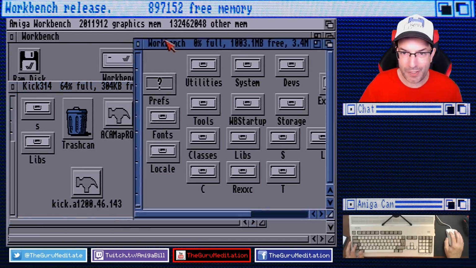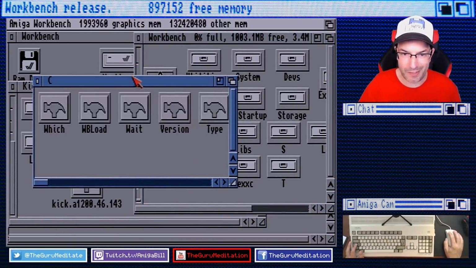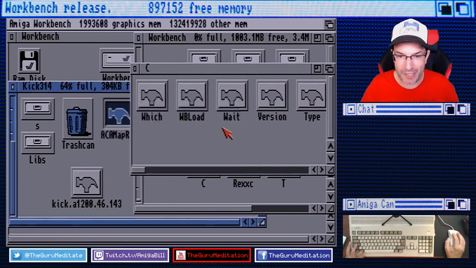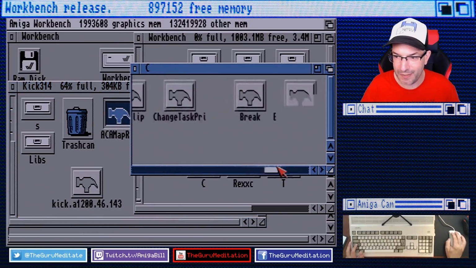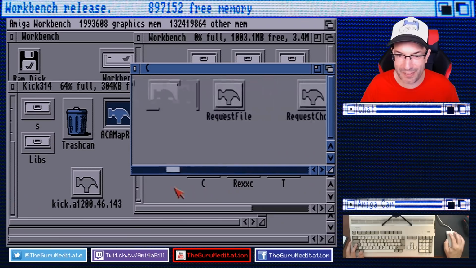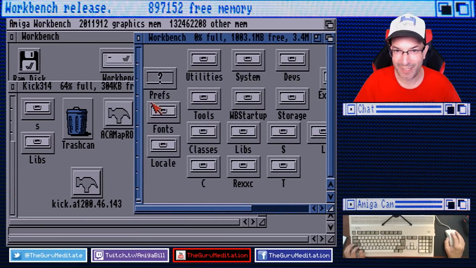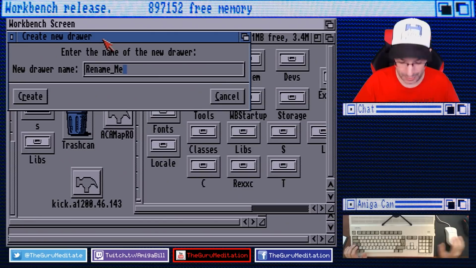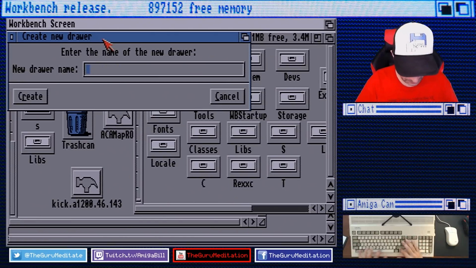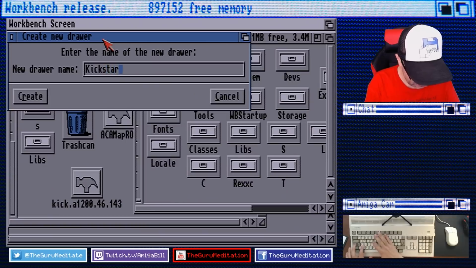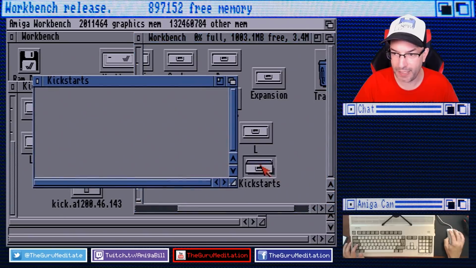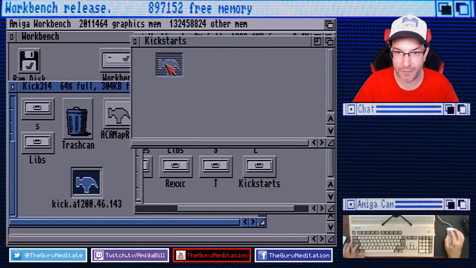Excellent. Now I'm gonna put the ACA map-rom in our C directory, so I don't have to call it. So I'm gonna copy the ACA map-rom over to our command directory. Make sure it took it. Yep, ACA map-rom, excellent. Close that out. Now we need to copy our Kickstart ROM file over. So I'm gonna make a new directory. I'm gonna call it Kickstarts. Boom. And I'm going to copy our ROM file into here.